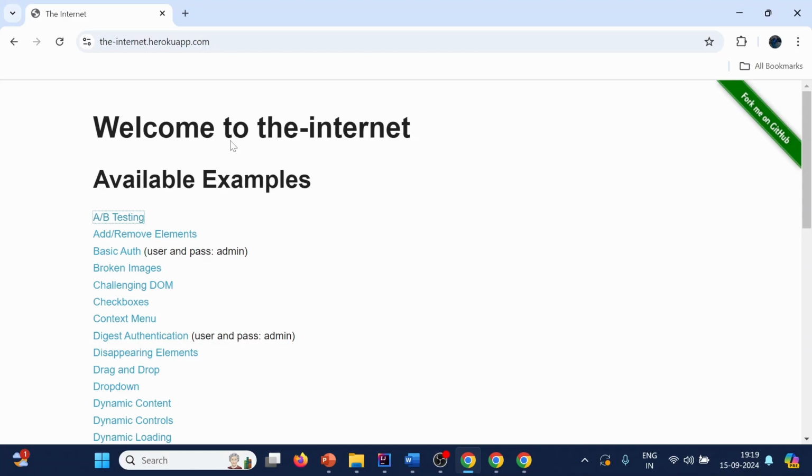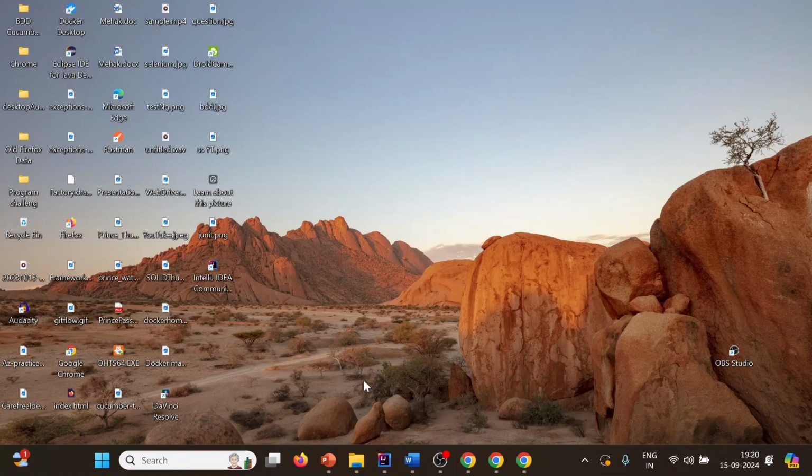So in this particular lecture, what we'll be doing, first of all, I'll walk you through how to launch this particular website using Selenium 4. We'll try to show you how to take a screenshot of the entire web page, and later we will discuss how to take a screenshot of this particular web element. So without further delay, let me jump onto the practical demonstration.